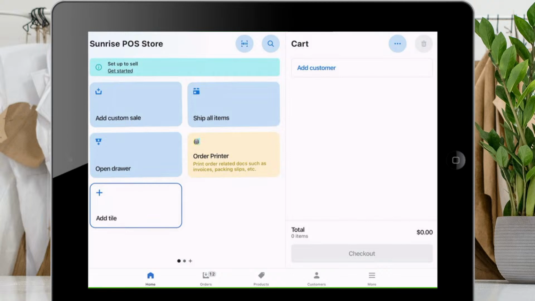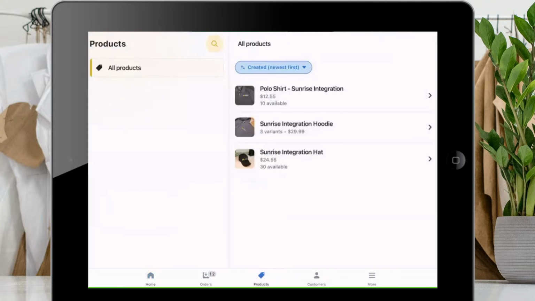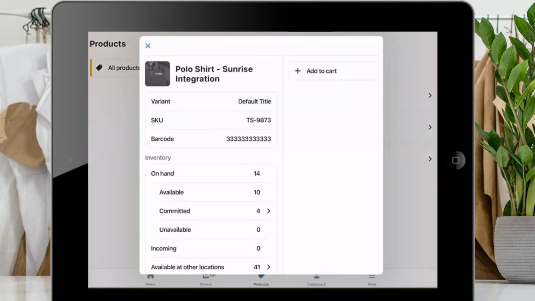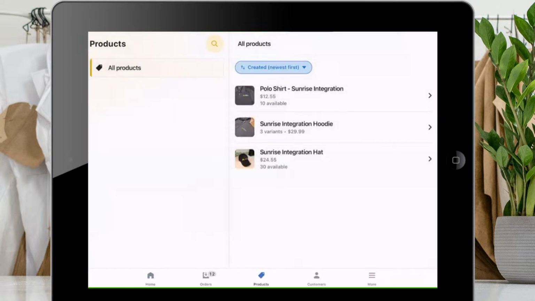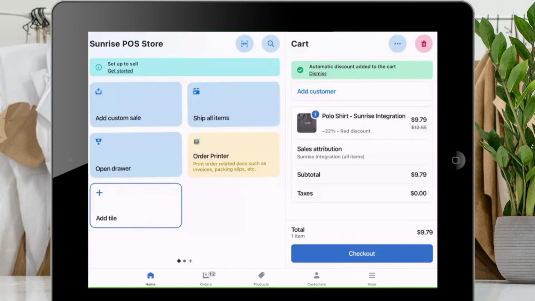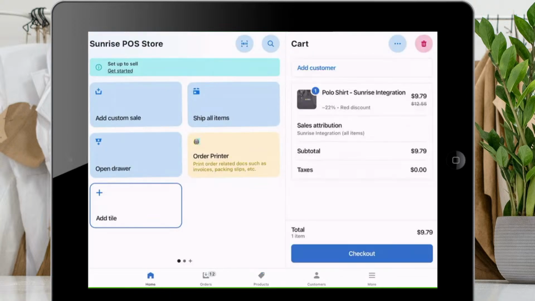During the normal process, you're going to add some things to the cart. So let me just go ahead and take one of our cool little Sunrise integration polo shirts that I've got, and I'm going to add it to the cart. Now, normally, if you didn't have a terminal, the staff member would see this screen here, right? You would see your checkout screen, and maybe you'd shift it over, or the customer would say, hey, what's in my cart? I'm trying to remember.